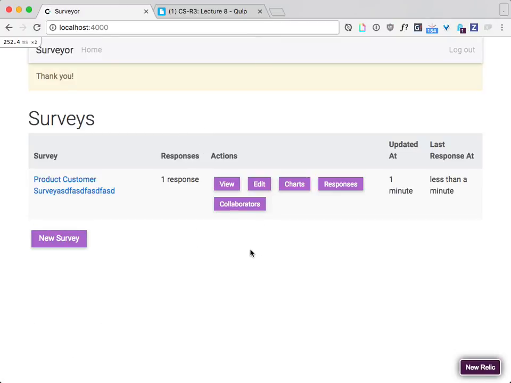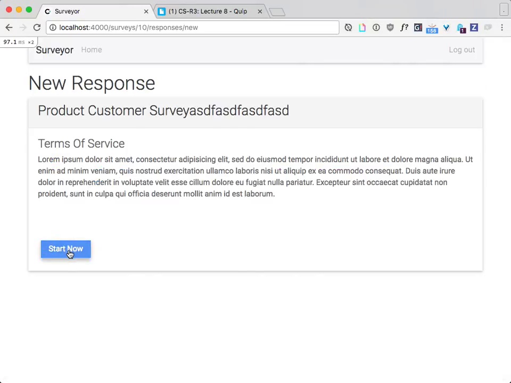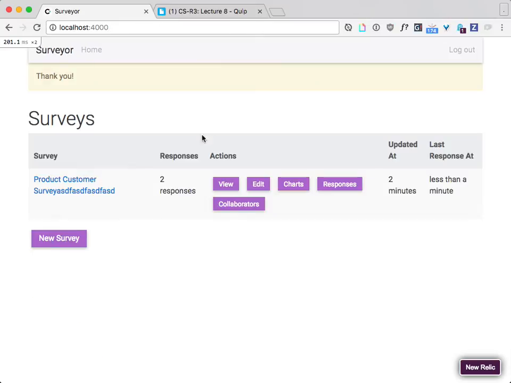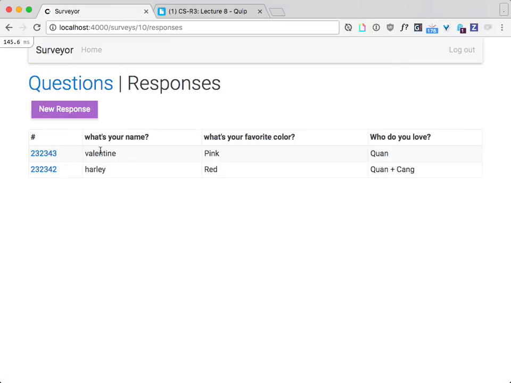right? And then you can add more to it. And then let's take another one, right? Take another one. Say what's my name now? Valentine. Valentine likes pink, and then Guan. So both of them like pink. And then you can actually see the responses, right? The responses so far, okay?